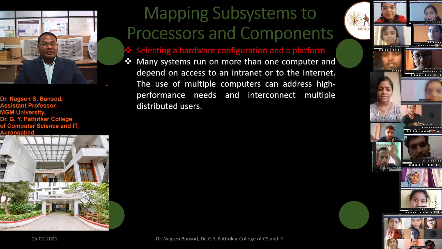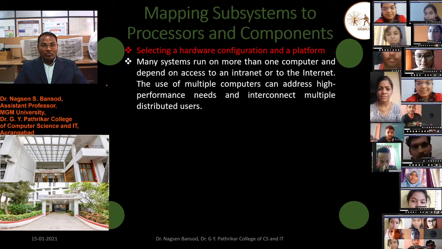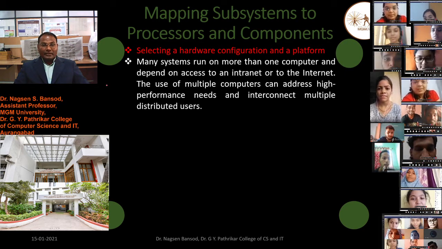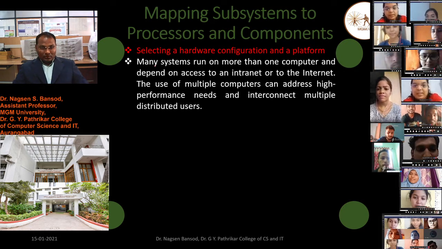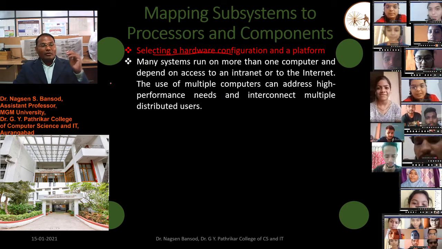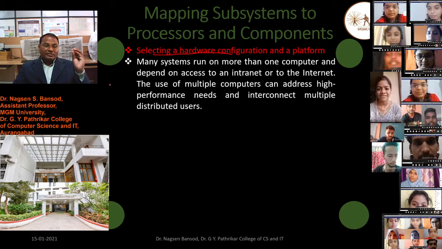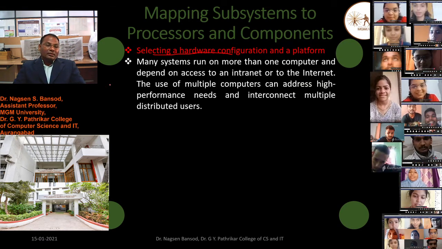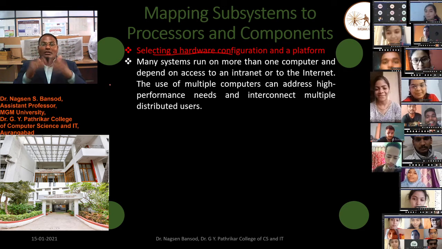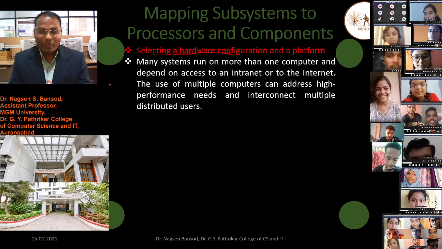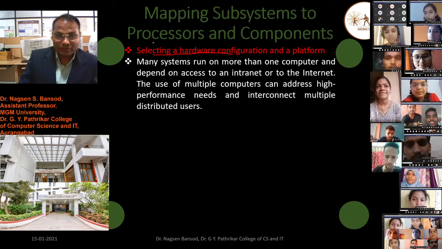First one, selecting a hardware configuration and platform. Many systems run on more than one computer and depend on access to an intranet or the internet. We know selecting the hardware configuration and platform is according to the hardware of the company. Suppose we are designing software for a company, we first have to examine their hardware. According to the hardware we have to design the software components.